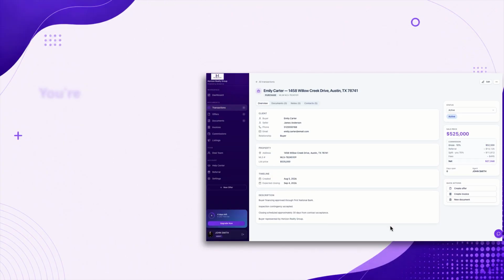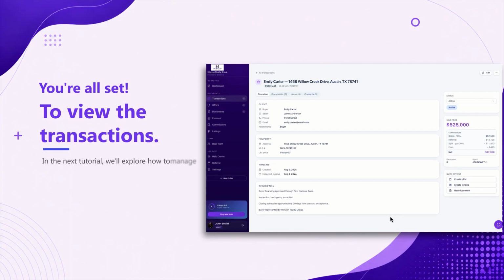That's it. You've successfully created a new transaction in Brokervio.